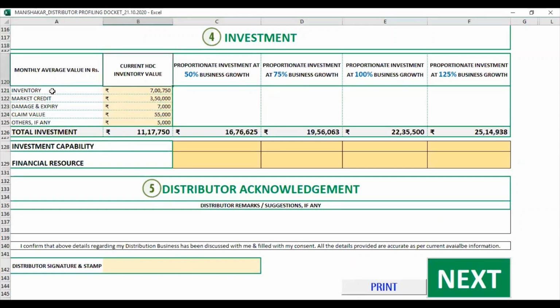So for the Himalaya Drug Company business, we have to see what is the current HDC investment. Sorry, that was a wrong statement earlier; that should be the right wording. So inventory, let's say on the last 3 months or 6 months average inventory, if we take, what is the average inventory value lying at the distributor godown? Let's say this value is 7,750,000 rupees.